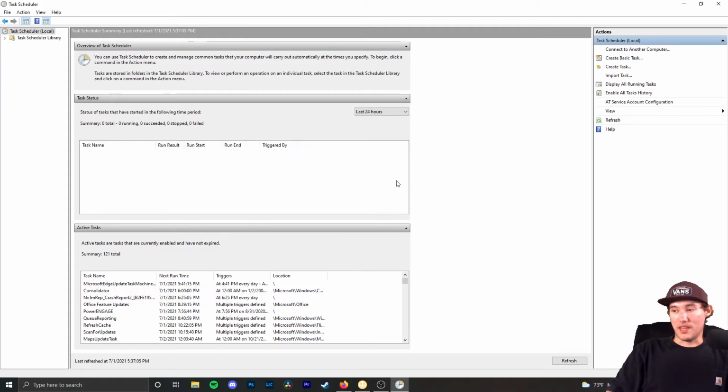And that is it. That is how you get the NiceHash or whichever mining software you're using to boot up as soon as Windows boots, or as soon as you log on to Windows.